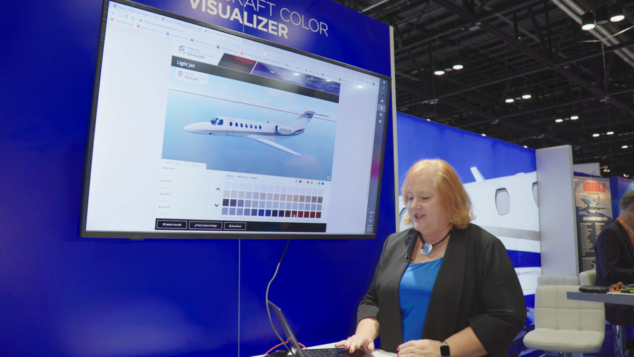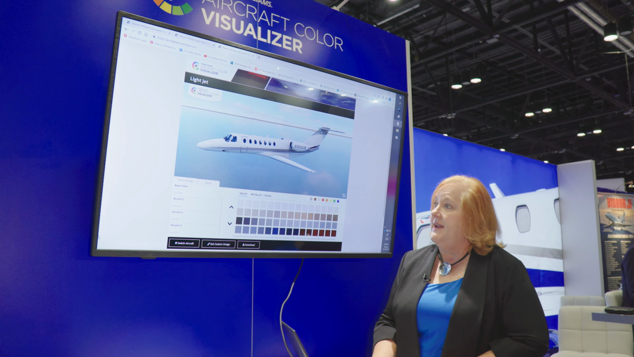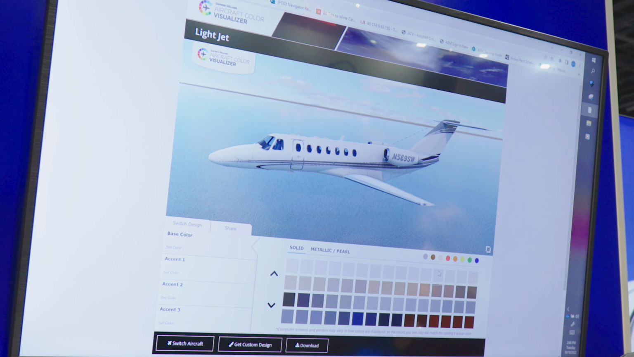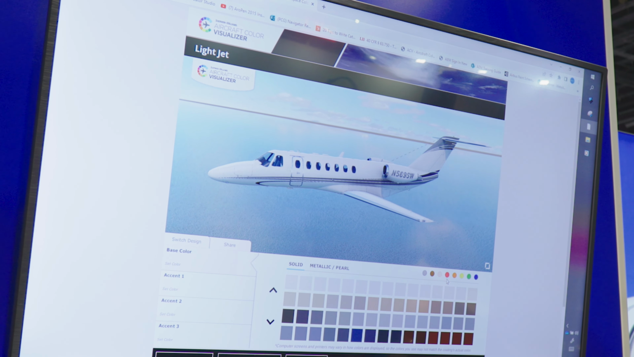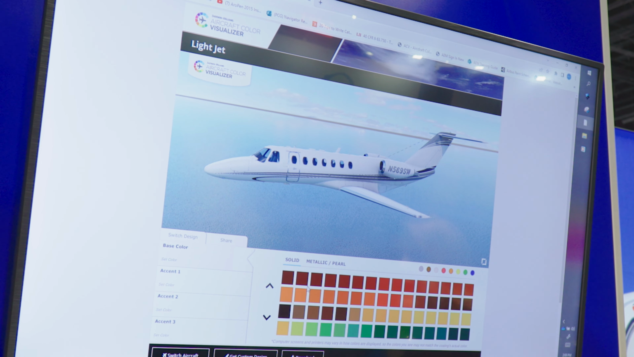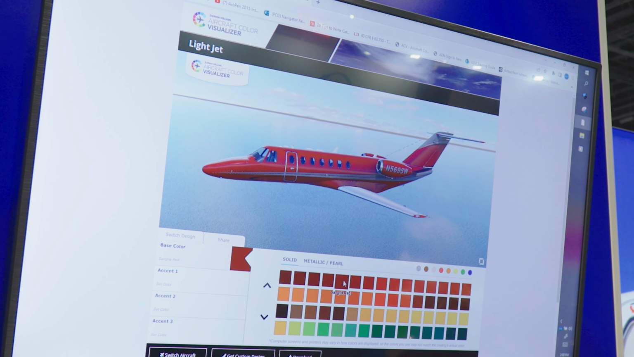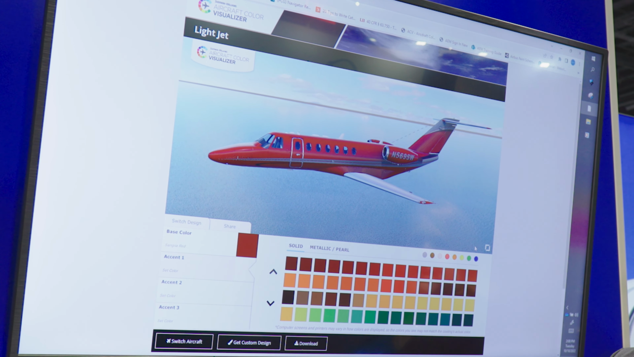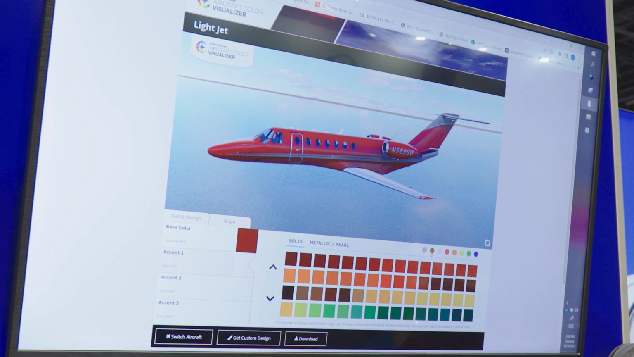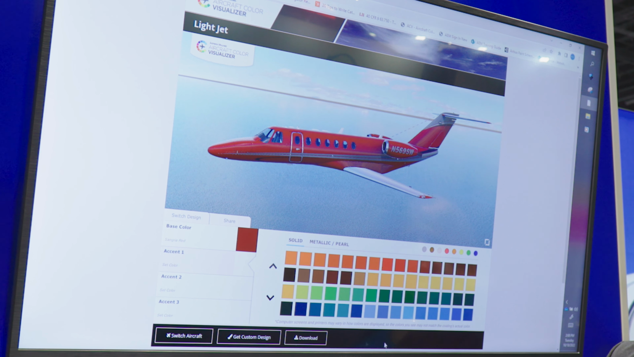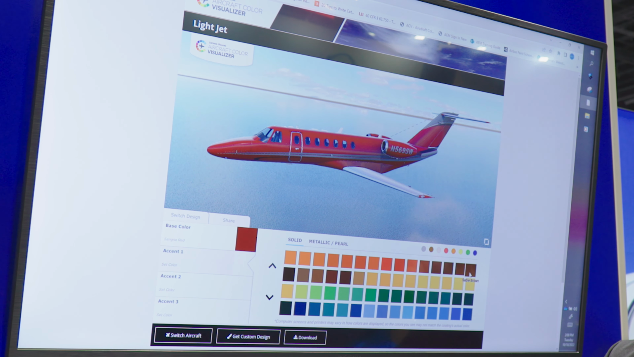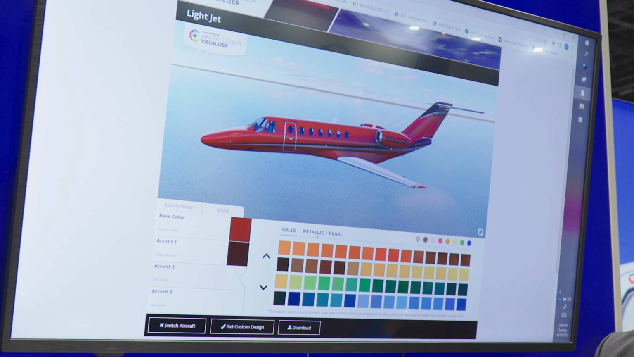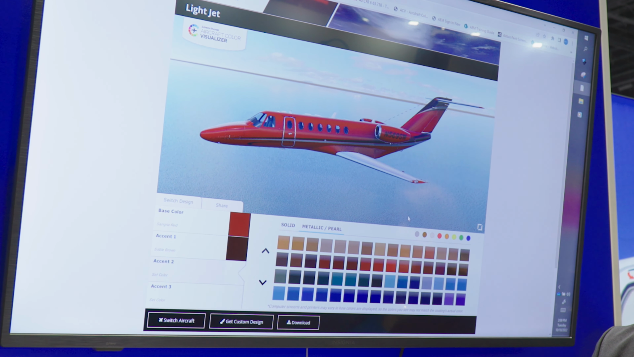So here's a light jet, and so it's very simple. You can go down here and you've got a base color, and let's say I want it to be red overall because this is rather boring. So let's say I pick sangria red, and it'll change the overall color of the plane. And I would like maybe a dark accent, so I'll go over here and pick dark colors, and I'll just pick this sable brown. And you can even go over and pick metallics and pearls. So let's pick a nice silver to go on the plane.